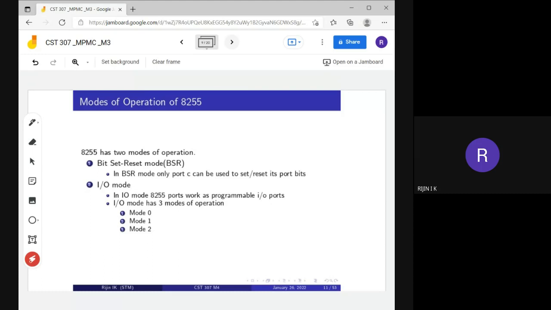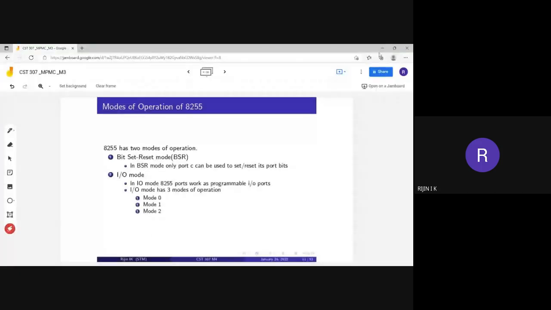Okay, different modes of operation of 8255. Actually, 8255 mainly operates in two modes. Okay, it has two modes of operation. One is bit set or reset mode. Simply we will call it BSR mode, bit set or reset mode.